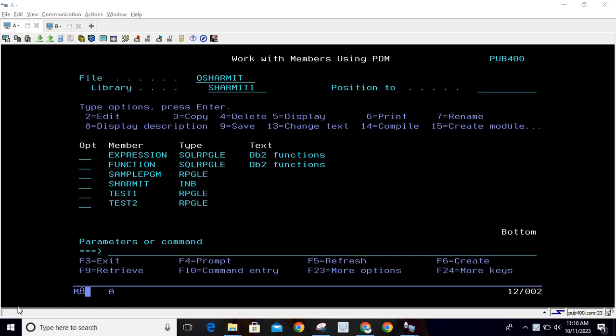As an example, I will show you firstly the SQLRPGLE program where I'm utilizing this NOW function, and then later we will move to the normal SQL query where we are using this NOW function. Okay, so the sample program which I have already created is function.